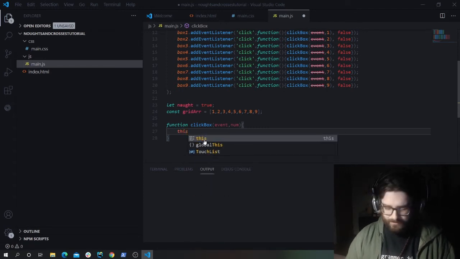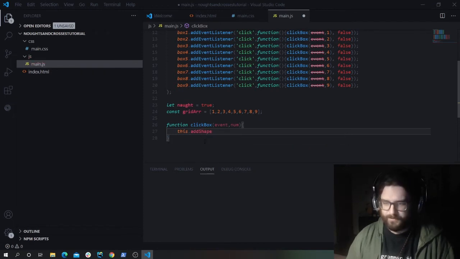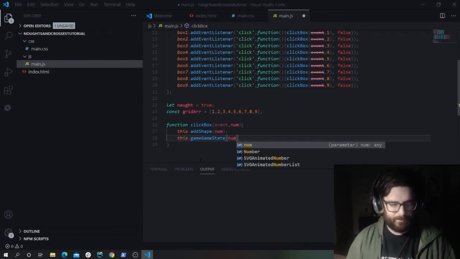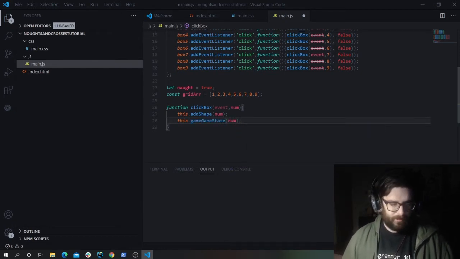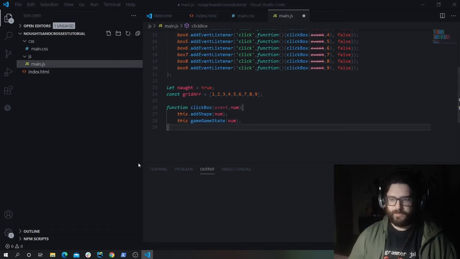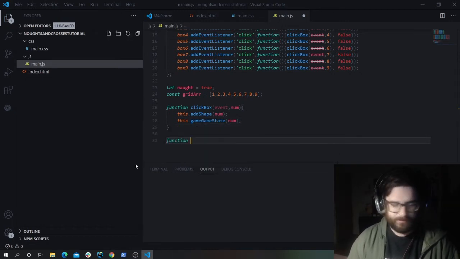So let's just first go to this. These functions don't exist yet, but we'll pass in the number, which has been passed from the onClick. Okay. Then we want to check the game state. I'm going to pass it the number 2. Okay. So let's create our, I think first we'll create the add shape function. Just get a function, add shape.